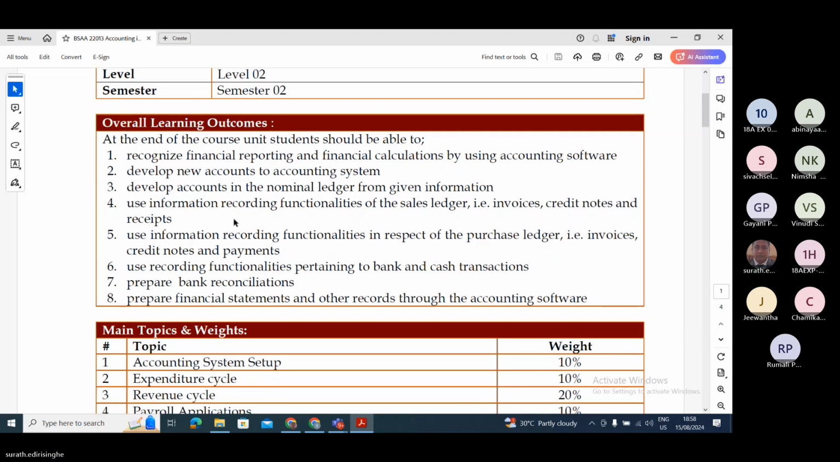And four, use information recording functionalities of sales ledgers, including customer master file, customer credit level setup, and creating sales orders, sales invoices, credit notes, getting the cash from the customers, which we call receipts. Everything we manage on the accounts receivable ledger, the customer ledger. Previously we called it customer ledger, now we call it accounts receivable ledger.